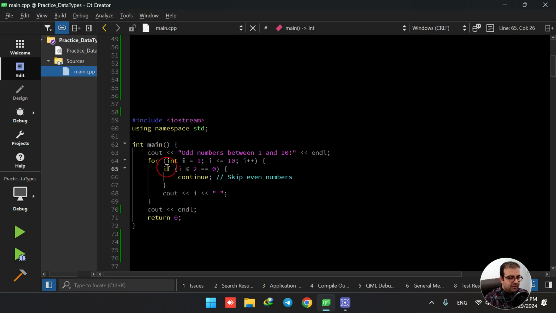So we define a condition saying that if i, this number, is divided by 2 and its remainder, because we are using the modulo sign, equals 0, it means that the number is even. And in this case, just continue. Don't print anything. And if this situation is not the case, then print i for us.